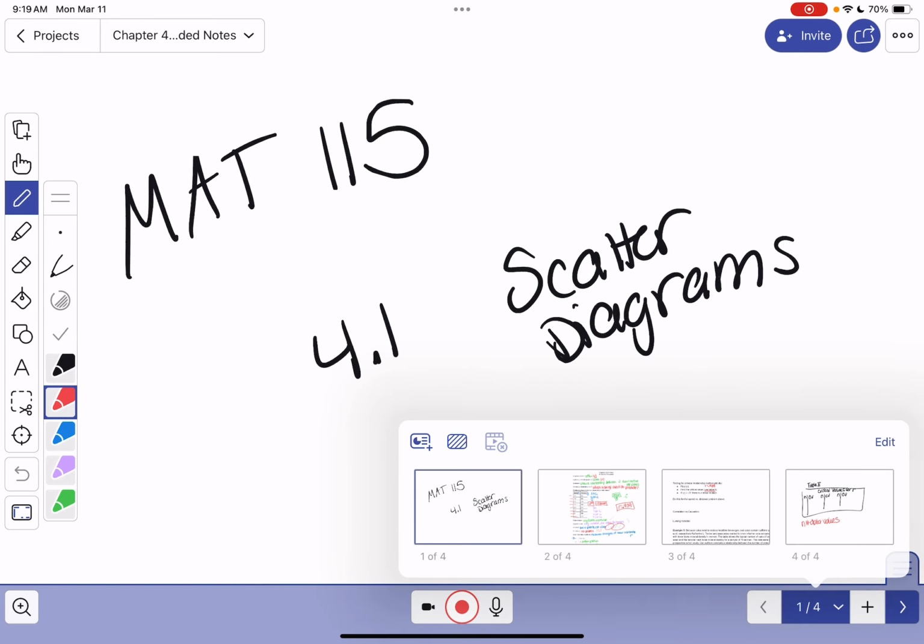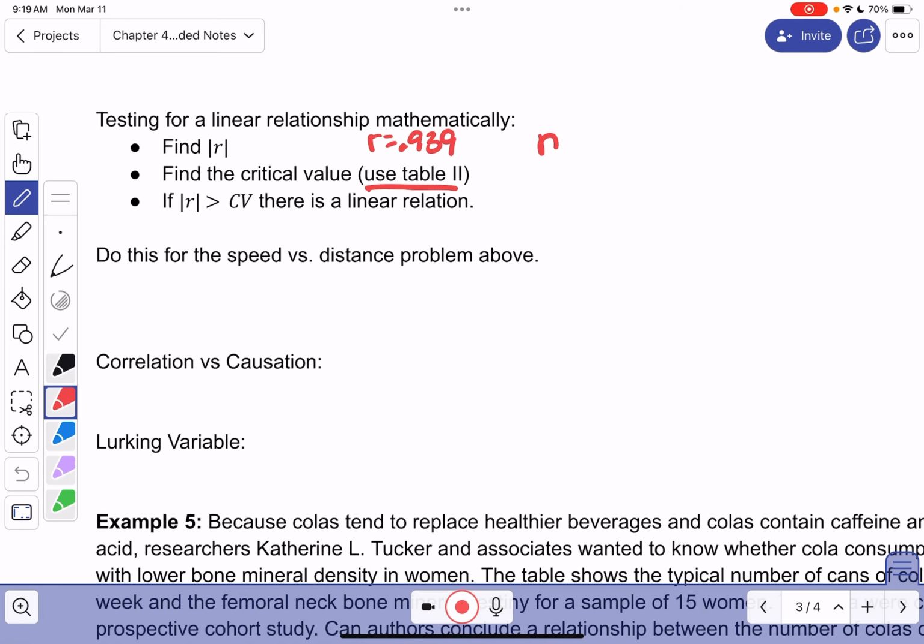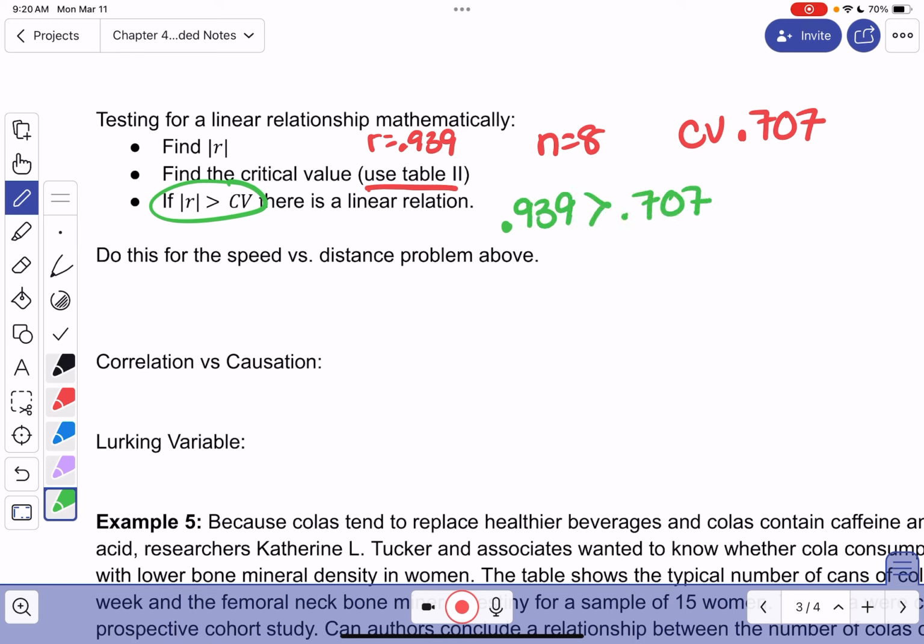So we go down the columns until we find N8, and then we find the critical value that matches it, 0.707. So N equals 8, critical value is 0.707. Then we compare. If R is greater than the critical value, we say, yes, there is a linear relationship. So 0.9 is bigger than 0.7, so yes, it's a linear relationship. So that's what I just did right here.